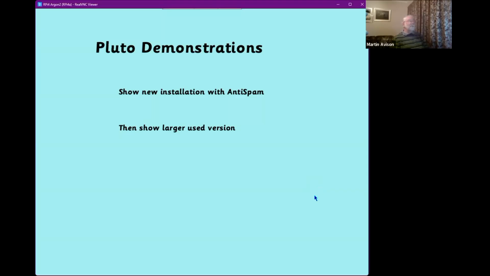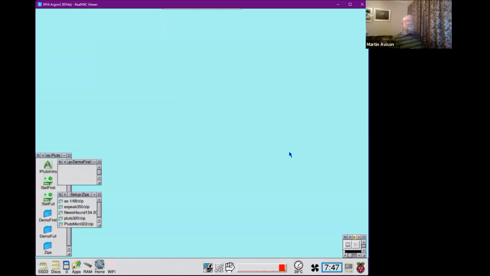Right, on to the dangerous bits as far as I'm concerned. Live demonstrations over Zoom. First of all, I'm going to show the new installation and then a larger installation. So you should all see a RISC-OS screen. Yep.